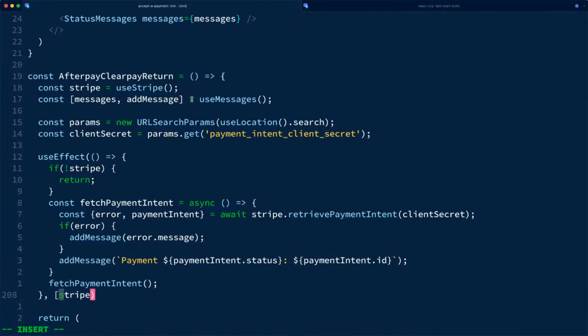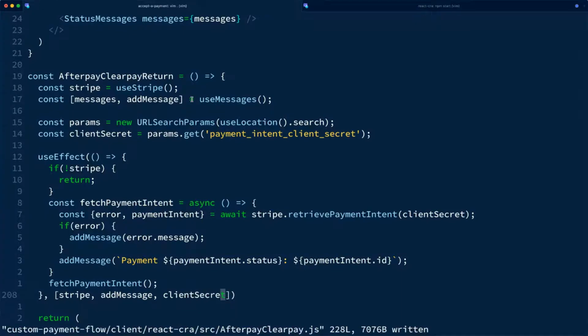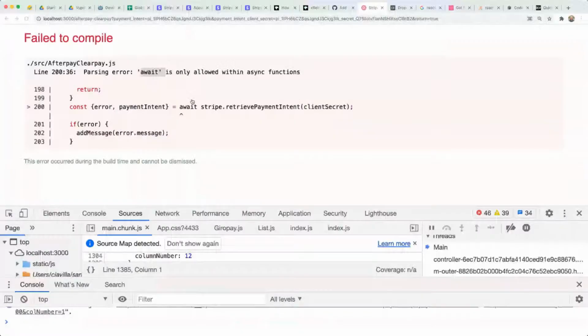Let's see. Oh, also this needs to be probably in a list. Yeah. There's other things here that we're using in the use effect that might have changed. So I'm thinking maybe we should pass in add message and the client secret just in case those things change, so that we can re-render the page in those cases. It's kind of like your dependency injection thing in Angular, where you say, okay, if any of these things change, then re-render. Or re-execute the use effect, I think.